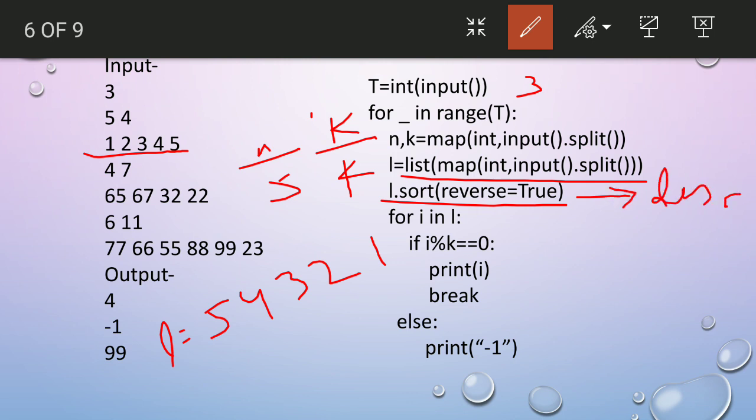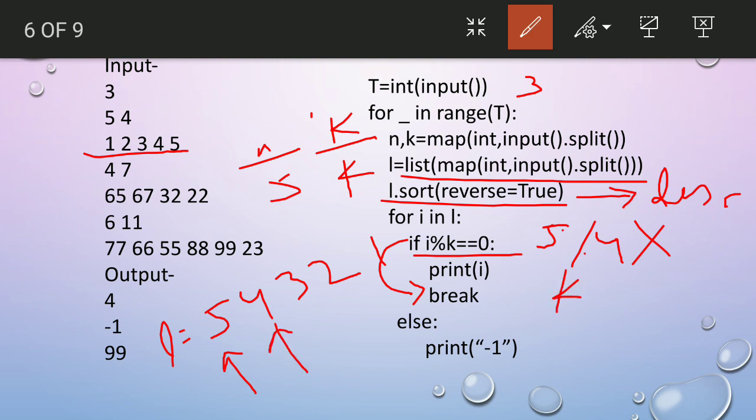Now for I in L. Now I contains 5. Is 5 divisible by 4? No, it's not. So the condition is false. It will not enter the if block, and it will again increment the value of I, which is 4. Now is 4 divisible by 4?